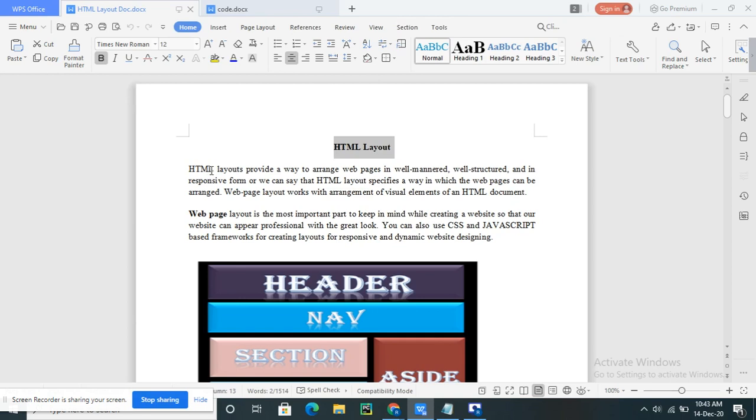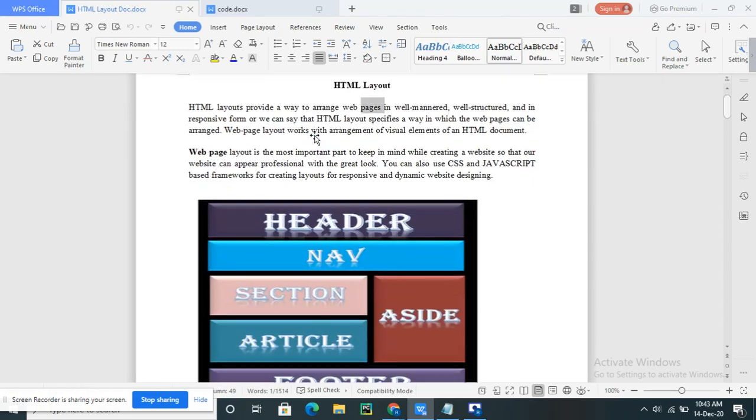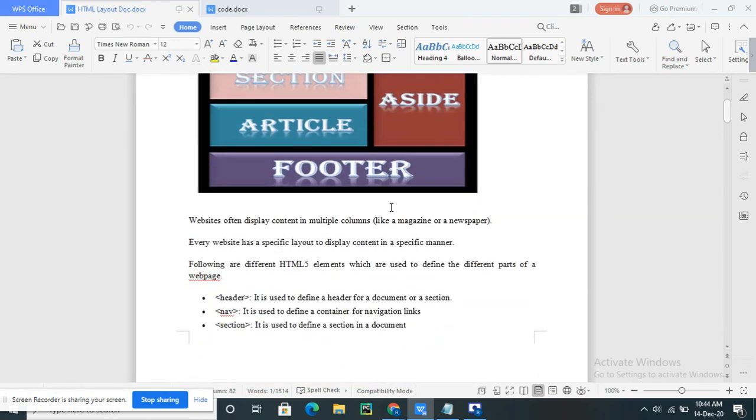You can observe here that a layout provides a way to arrange the web pages. See, this is the layout. Based on how we want our web pages, we can arrange them. By using layout, we manage a well-structured page, so it will look like a responsive web page. We will see how to use these.